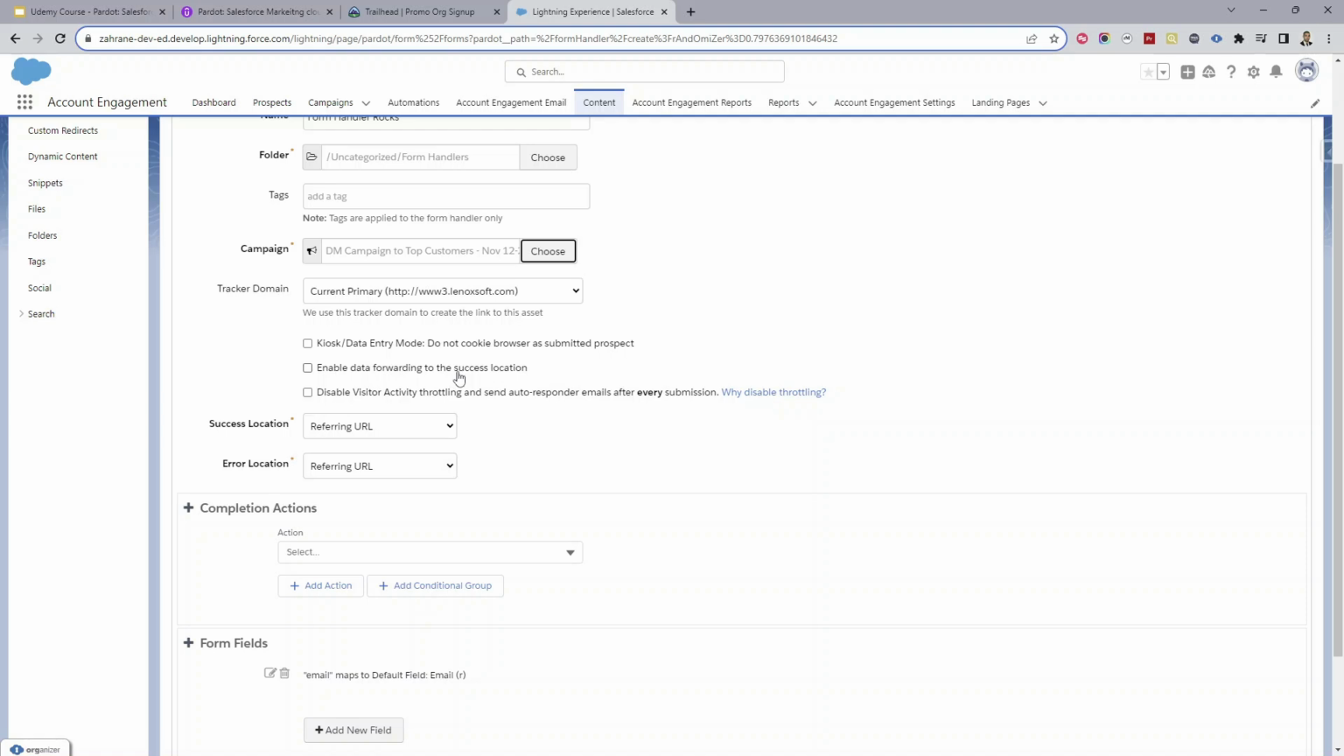Personally, I'm not going to check any of them to make the demo as simple and to the point as possible. But let's say, for instance, that you want to enable the data to the success location, then you have to click on to check this one. For the rest, I would recommend you to make some research and see if they work to your business needs.